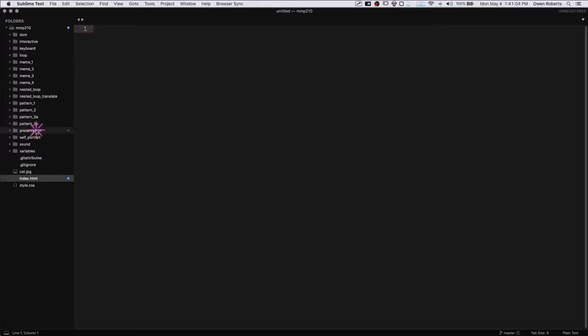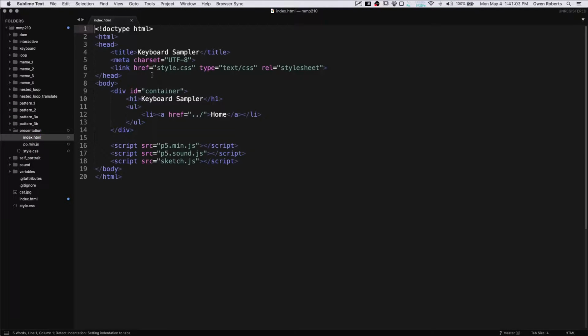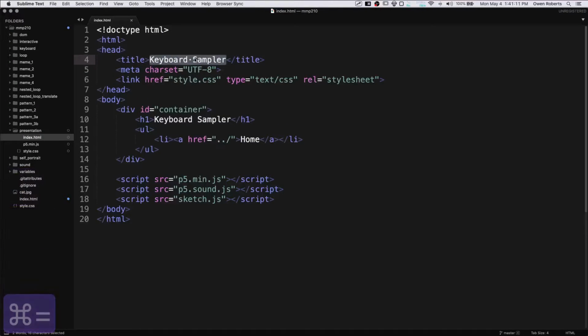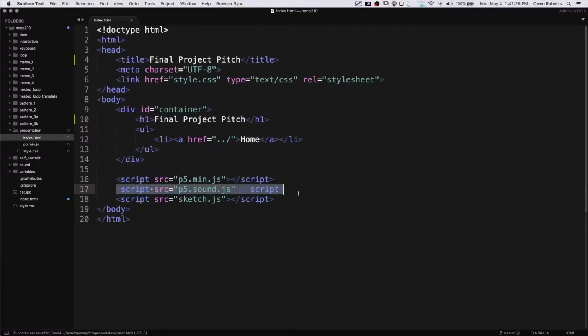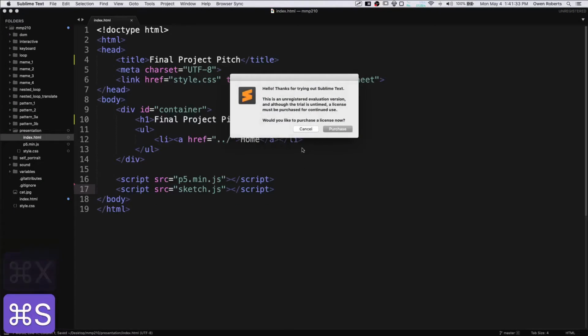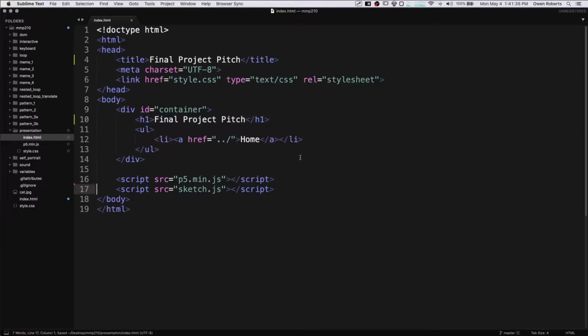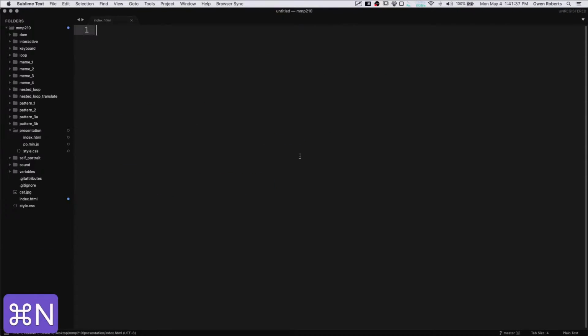And then I'll go to presentation, open up index.html there, and just change the title here. So I'll zoom in a bit, and I'll call this my final project pitch, and I'll put that in the H1 as well. And I'm going to remove the sound library because if I don't have that there, it's going to cause an error. If you do want to use sound, feel free to add some sound in here, but I'm going to remove that for now.